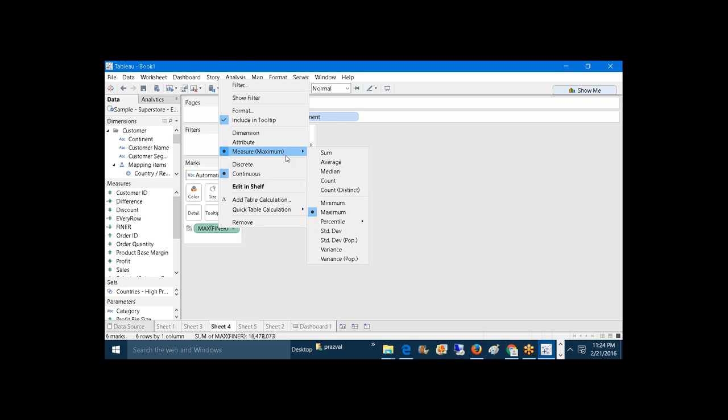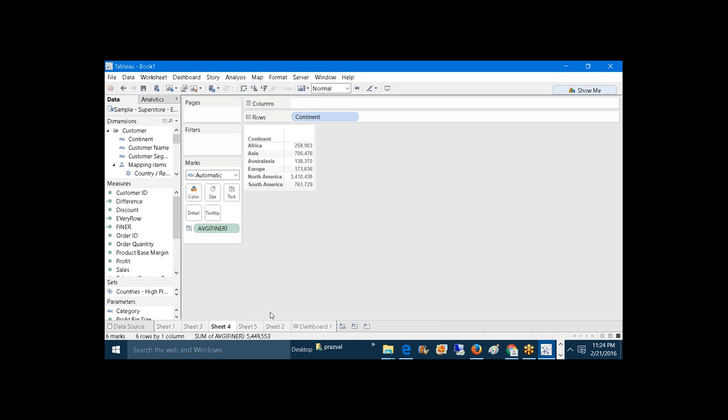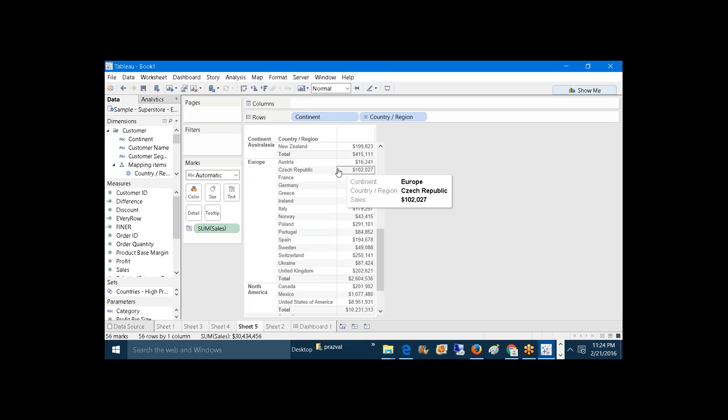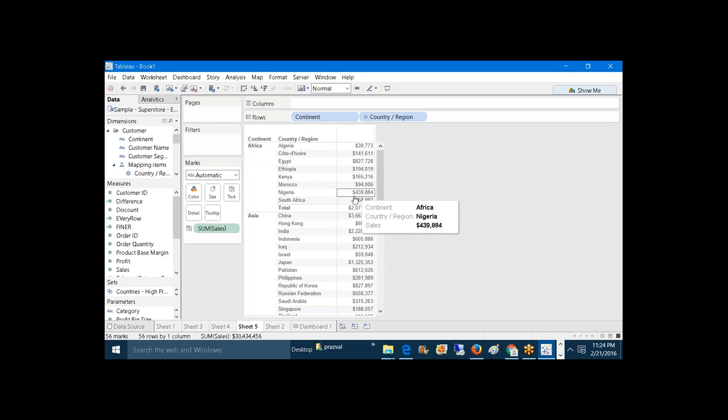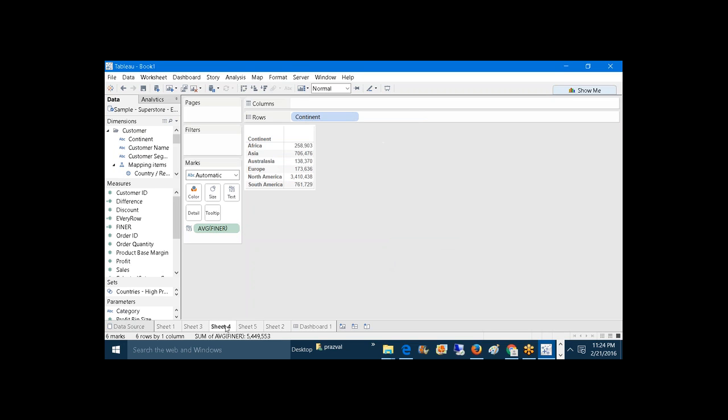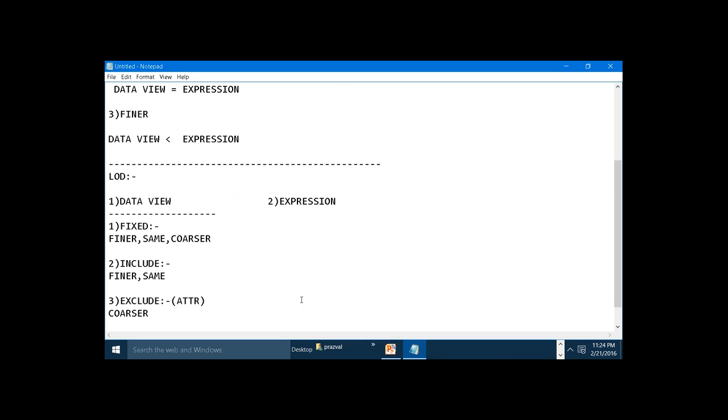Here if we take the average, now it is going to find out the average of all the countries in every continent, right? So in this way the FIXED is going to work. The final output depends on the aggregation we take. So here the FIXED will work in this way, and also the INCLUDE will work in this way.